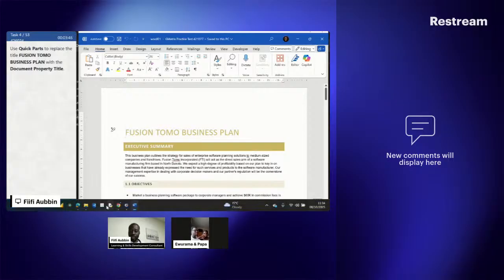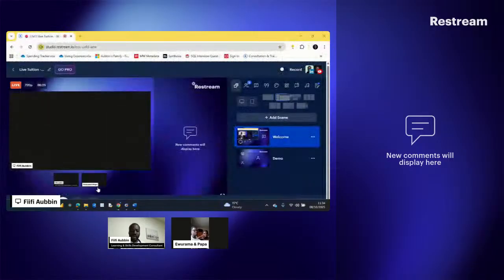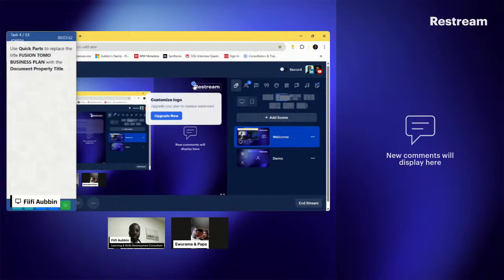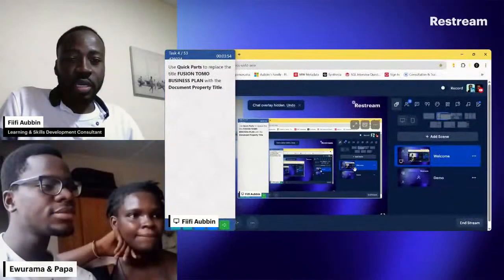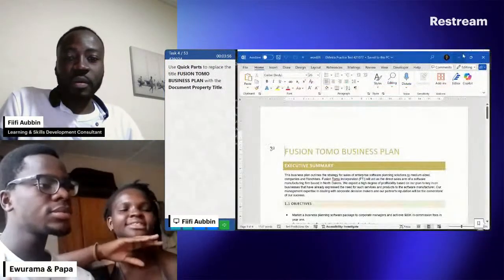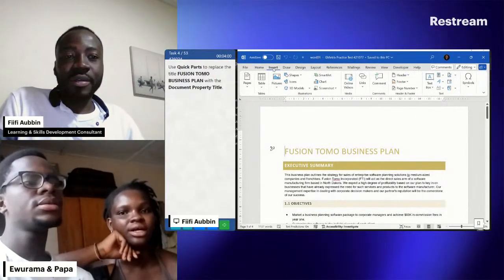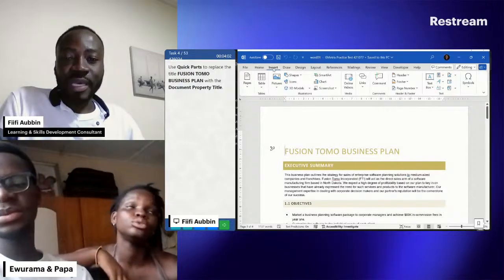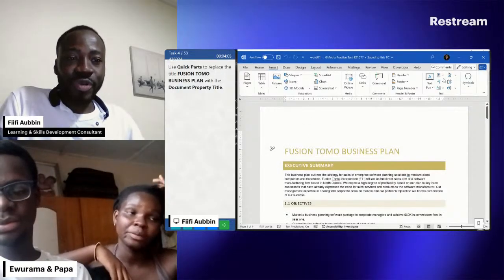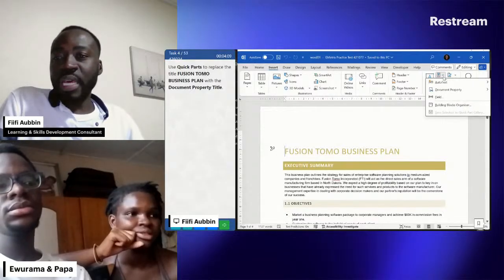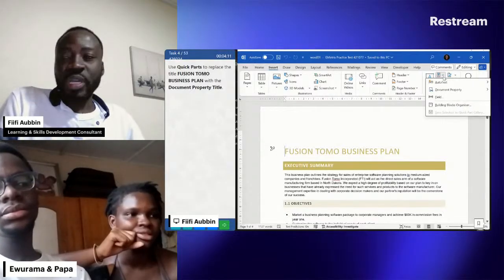Okay, give me a second. Insert tab. Under the Text group. Good. So we need Quick Part. In the Text group, we have Quick Part. So we need to replace it with a what?